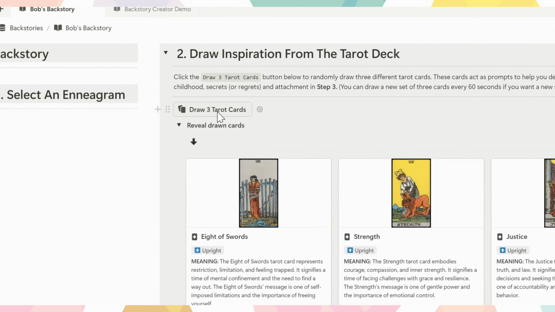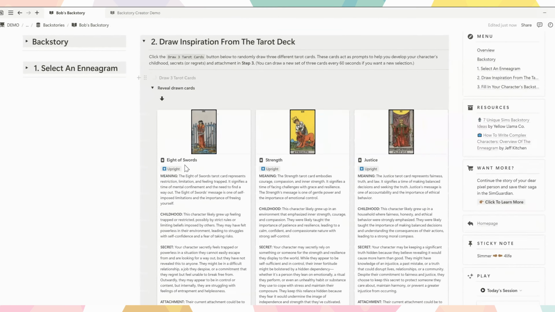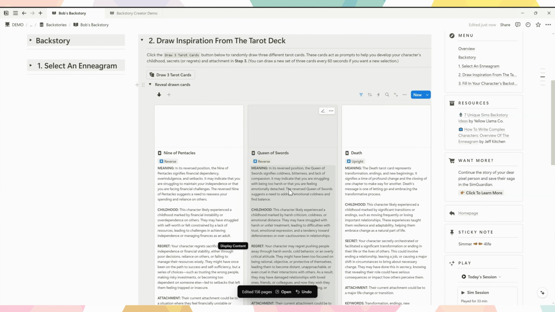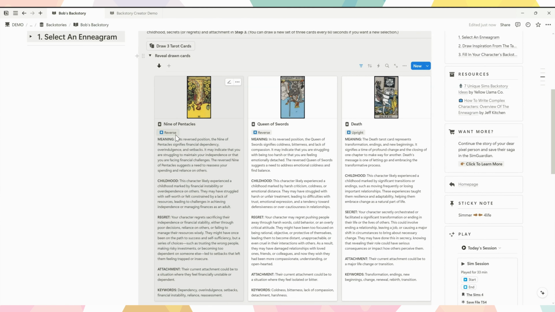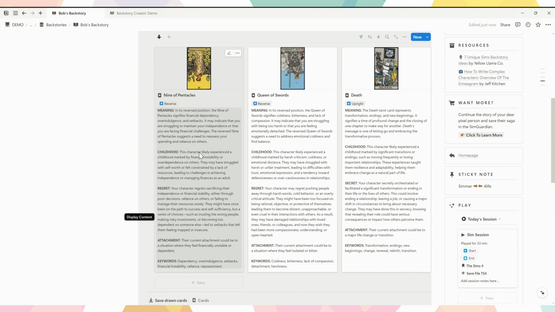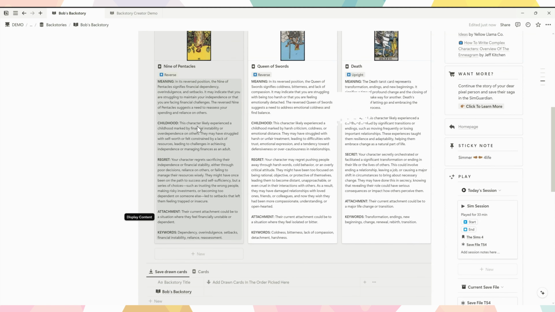So first, let's draw 3 random tarot cards from the deck. You click the button and then you'll get 3 new cards that can be either drawn in reverse or in the upright facing position, which has importance to the meaning that you'll draw from that card. The meaning is displayed here, as well as prompts for the different areas I described before, and keywords as well, if you just want a quick short reference to help inspire the backstory. So you don't have to use these prompts, but they're there to give you a starting point.